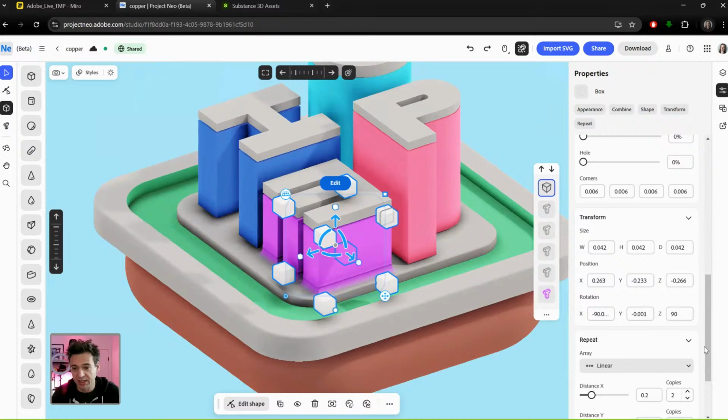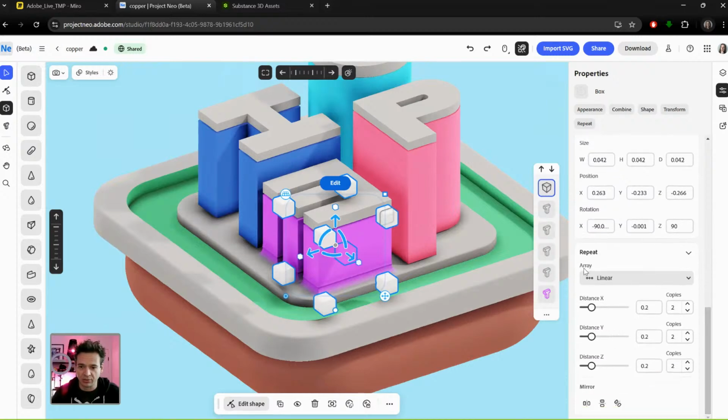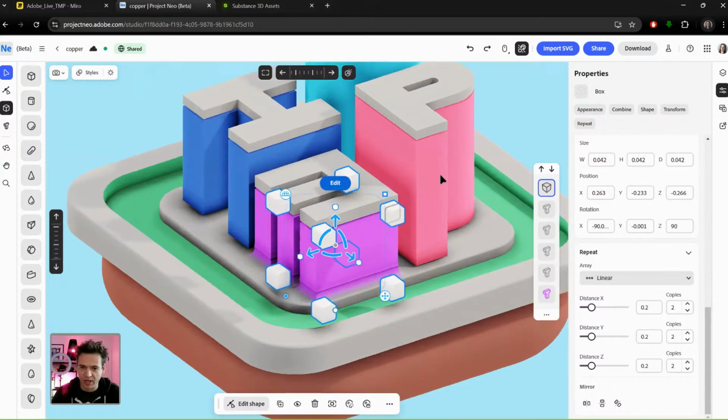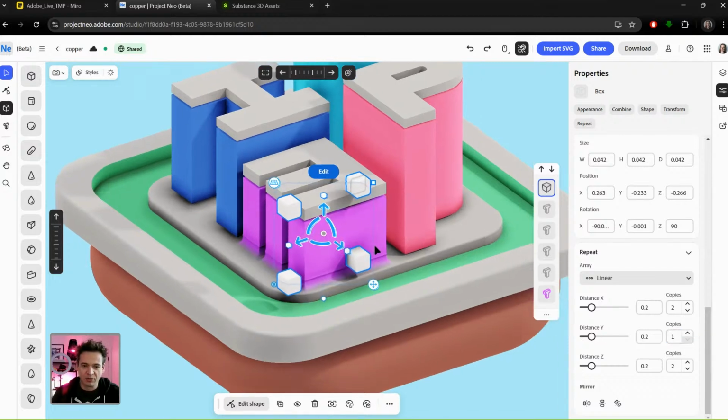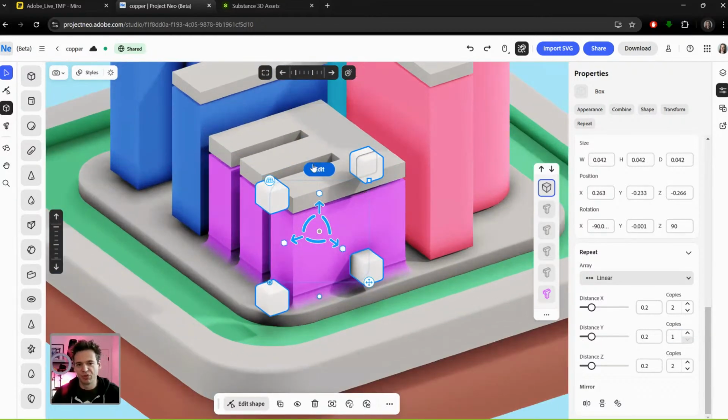So we're essentially duplicating along the X, Y, and Z axis. All right, so let's see what we actually do need here. So we don't need depth. So I'm just going to drop this to 1. I would like to have maybe 3 columns and 2 rows.